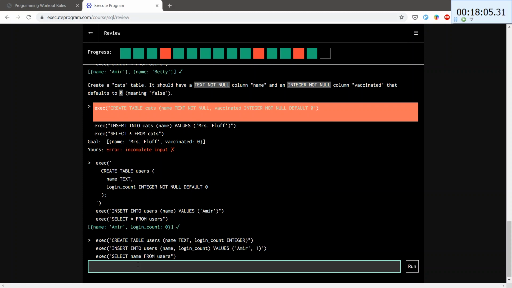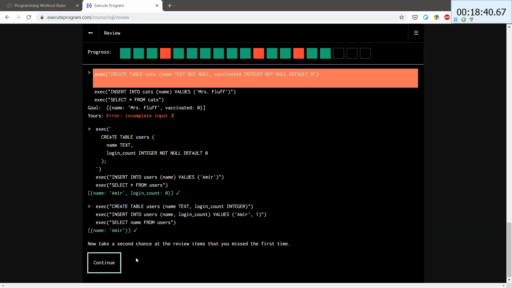Okay, what do we have next? Create table users, name text, login count integer, Amir 1, that would be the same thing almost. So it will be name Amir, and double check. Create users, yes, we are inserting Amir with login count 1, and then we will select name. Second chance, 4 questions, so I will fail 1, I'm sure.